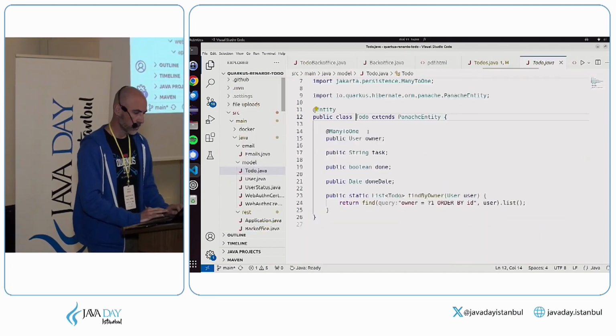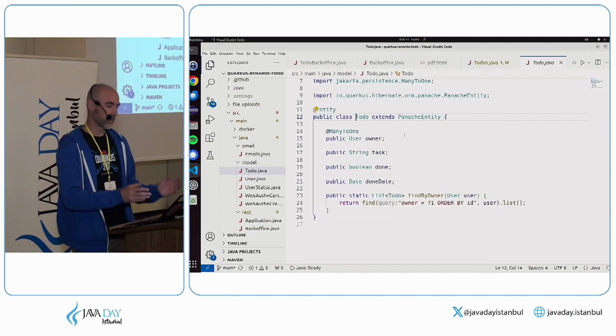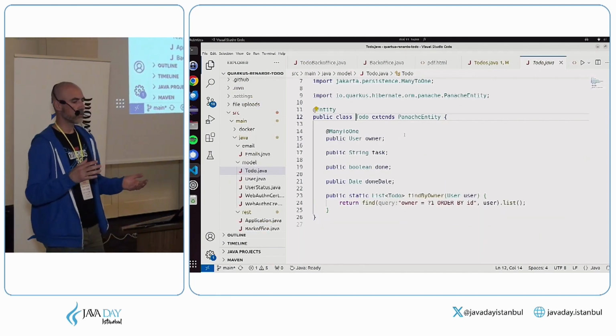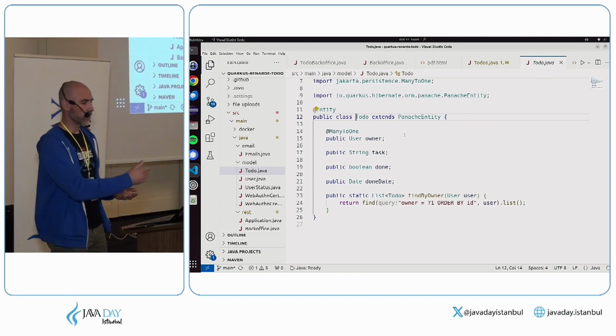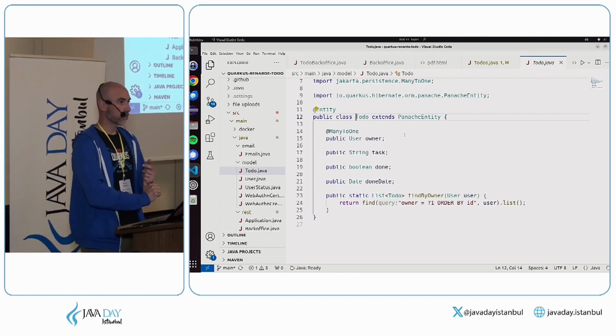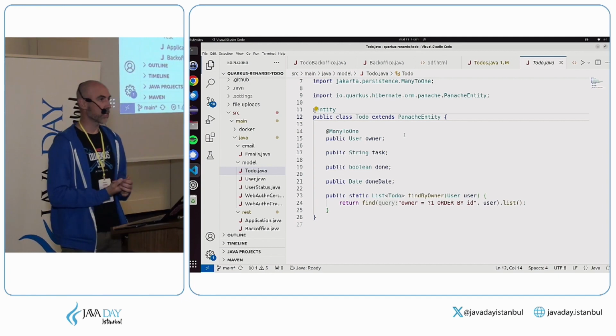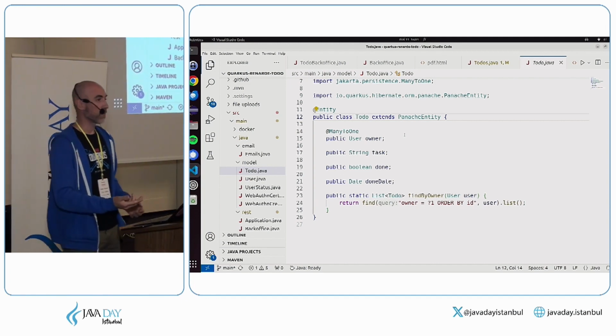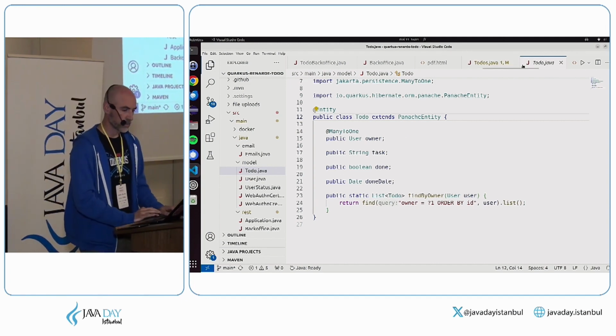And you know, I didn't talk about this. A to-do is defined by its owner. It belongs to an owner, a user. It has a task, what needs to be done. It has a done attribute, whether it's done or not, and a done date to record when it was done.